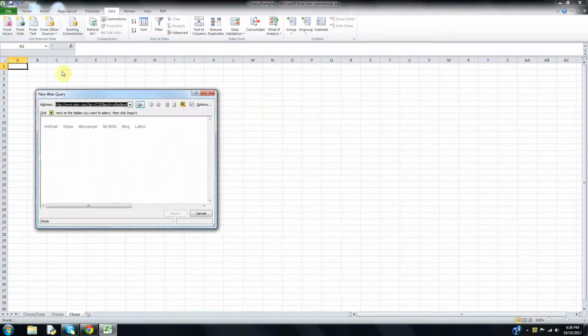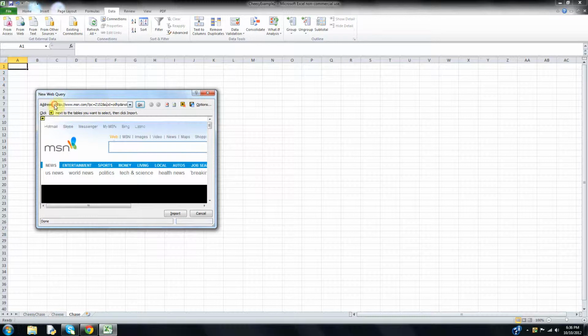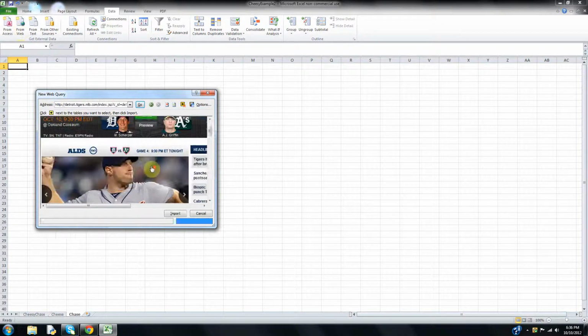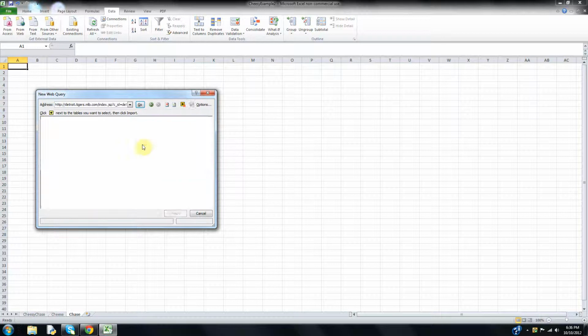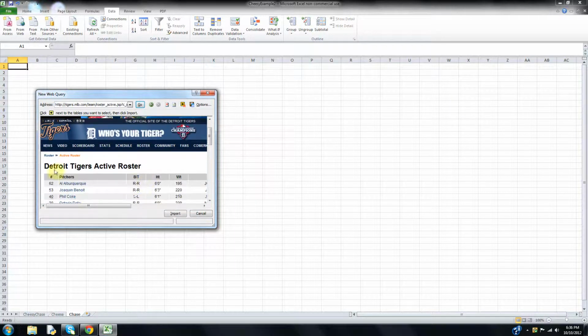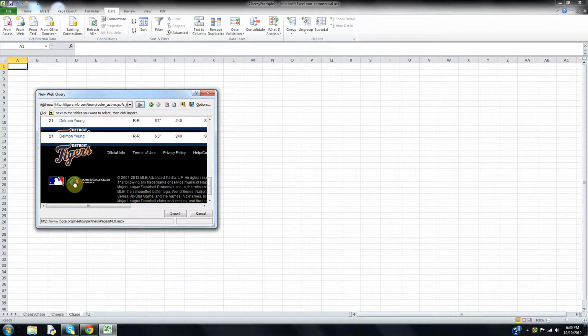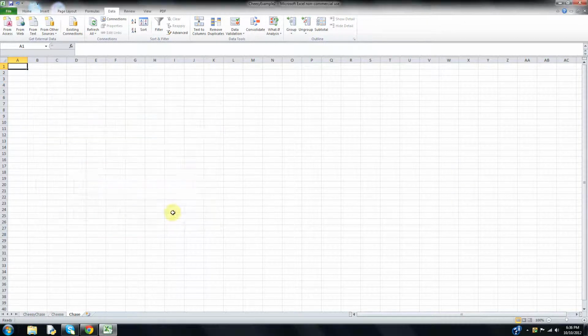But what we're going to bring in, let's see, it's baseball playoff time. So an easy list I can think of to bring in is DetroitTigers.com. Let's bring in the roster for the Detroit Tigers. So when you click on from the web, this is going to bring us up to Detroit's active roster. So from here, we're just going to import everything that's listed right here.